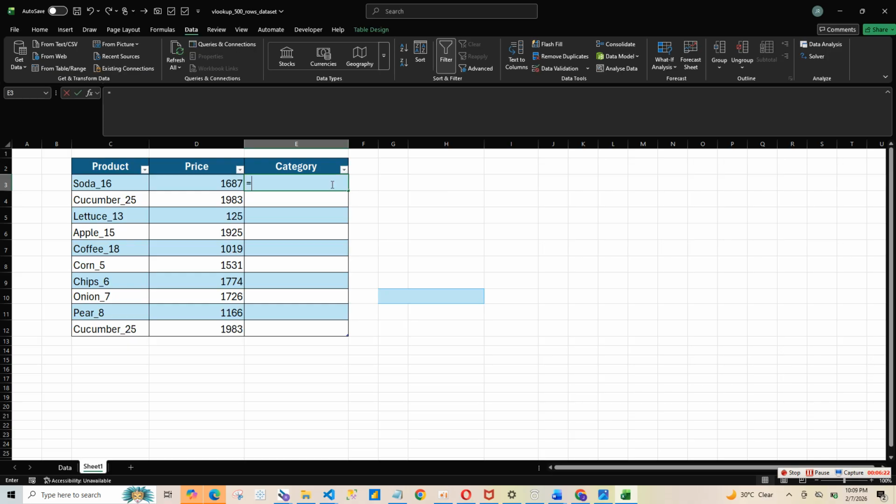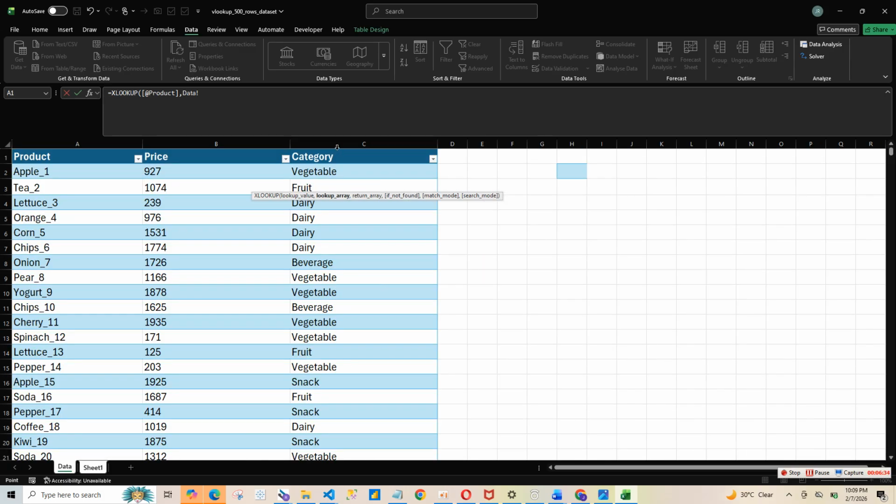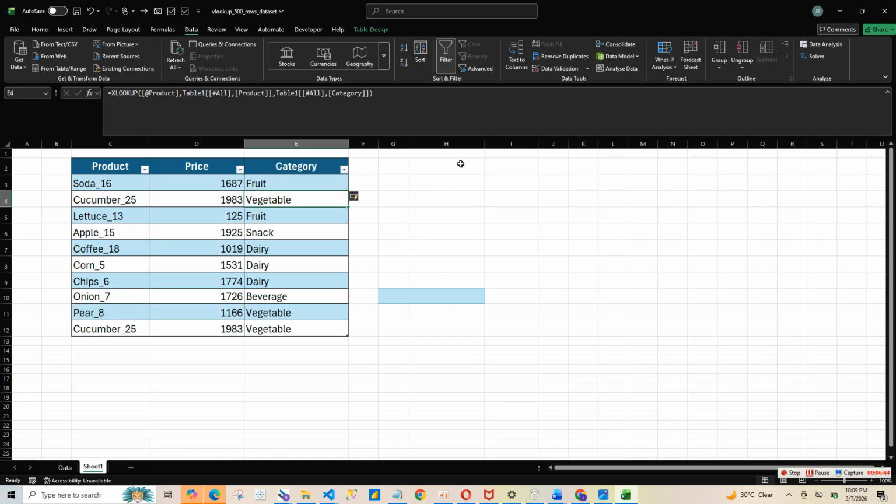Okay, let's say I want to look for the category equals to Xlookup. Then what is my lookup array? This is my lookup array. Then category, this is my return array. Close my bracket. So now it's searching.